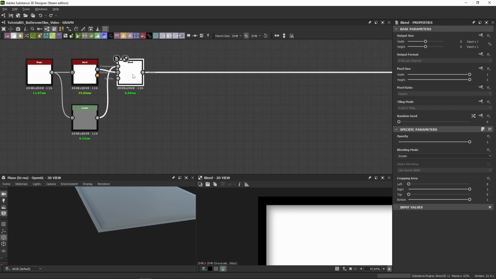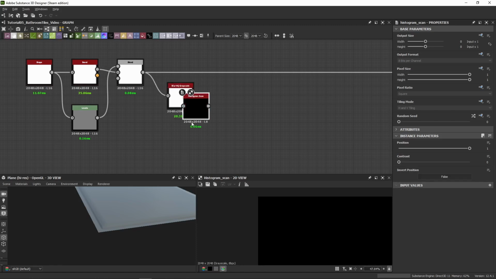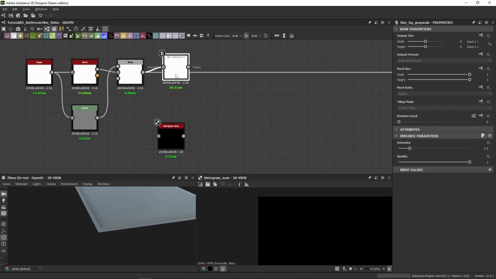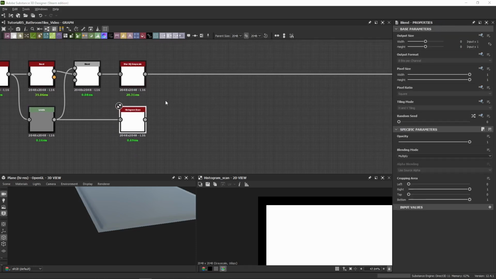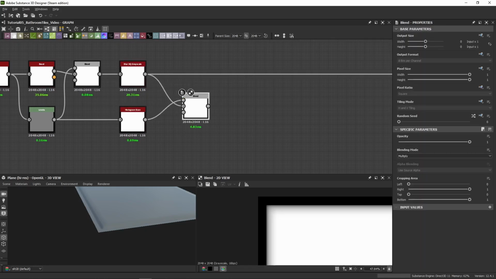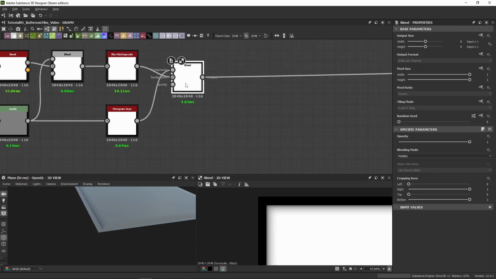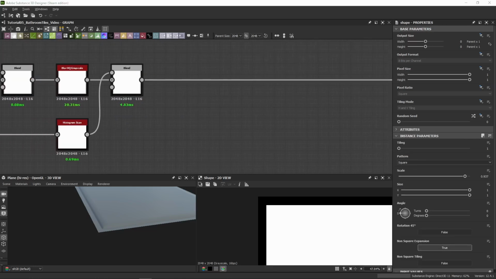So after we have our blend here, we're going to do a blur. Right now we're creating the tile. And then we're going to blend the blur and the scan together. And then this blend is going to be set to multiply. And then we're going to need a levels here.